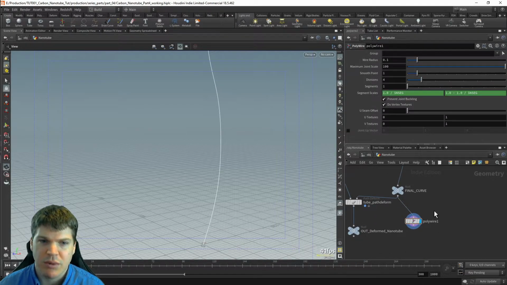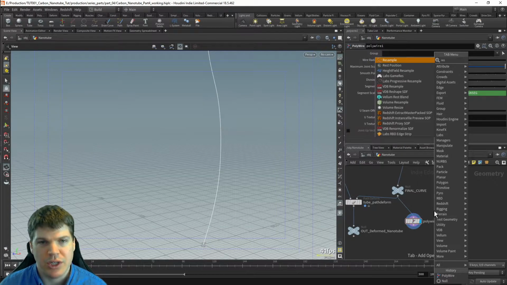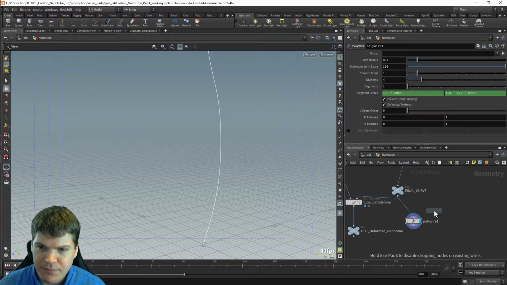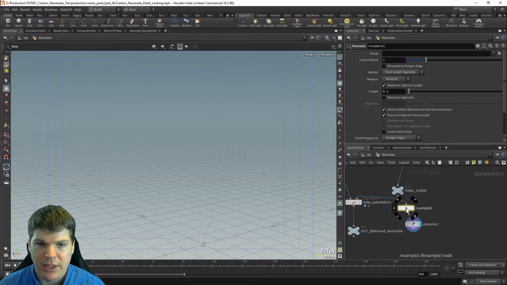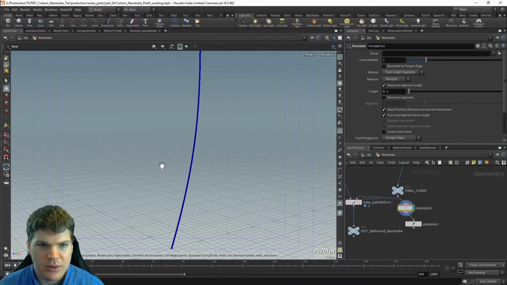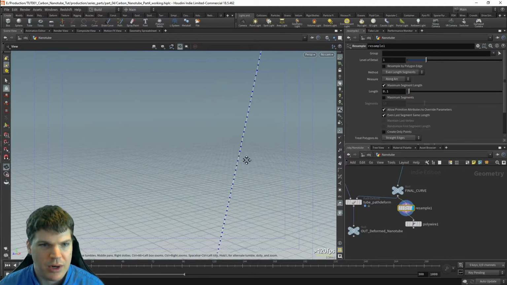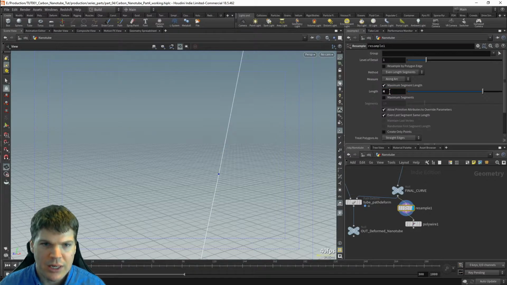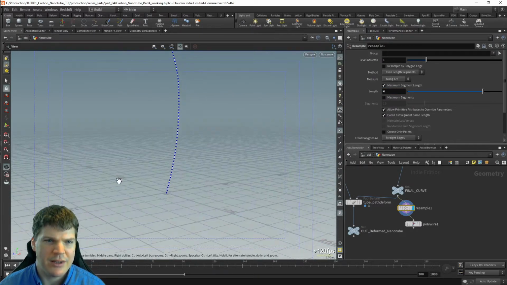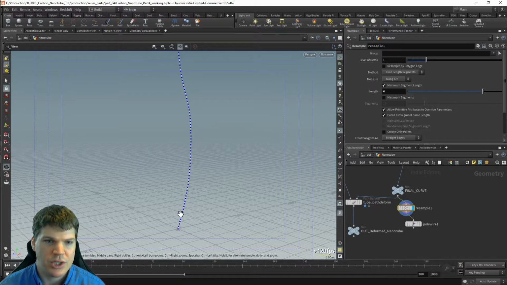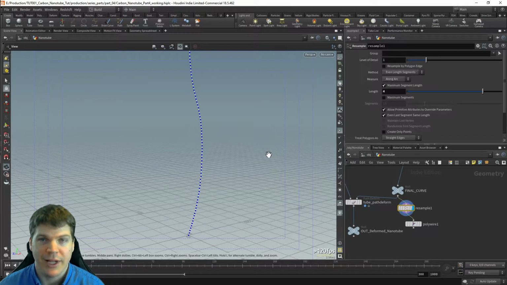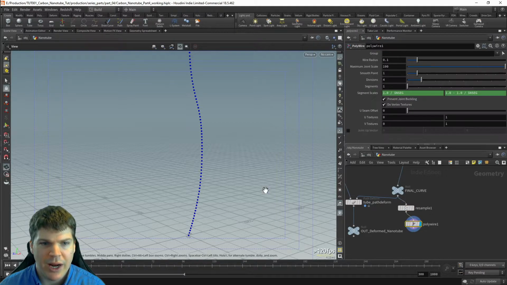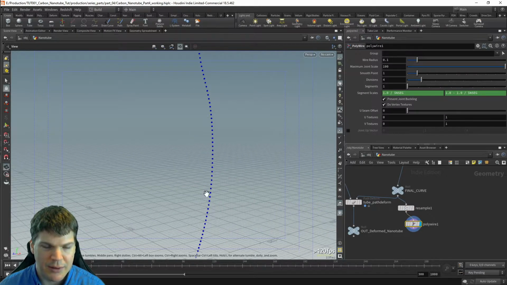But what we can do is use a resample node, which does the conversion to a polygon curve. It also allows us to put more points along it. If we click on the point view, it's going to have a huge number of points. I don't want that many points for our proxy. That would be way overkill. So in the length, I'm going to put something like 4. Now we've got a much more reasonable number of points, still maintaining the shape of the curve. And then if we go back to our polywire, now we should be able to see it.